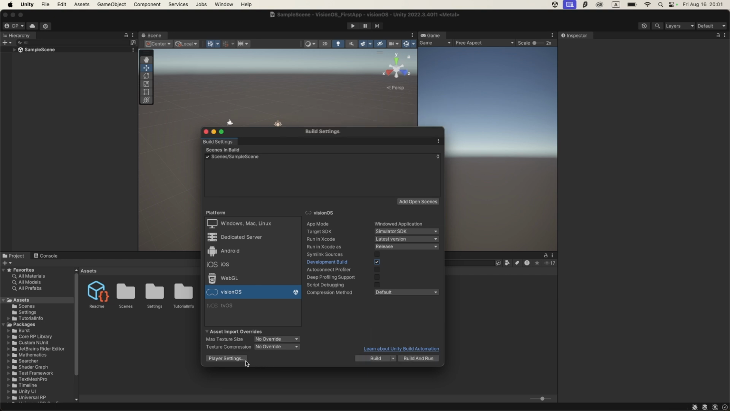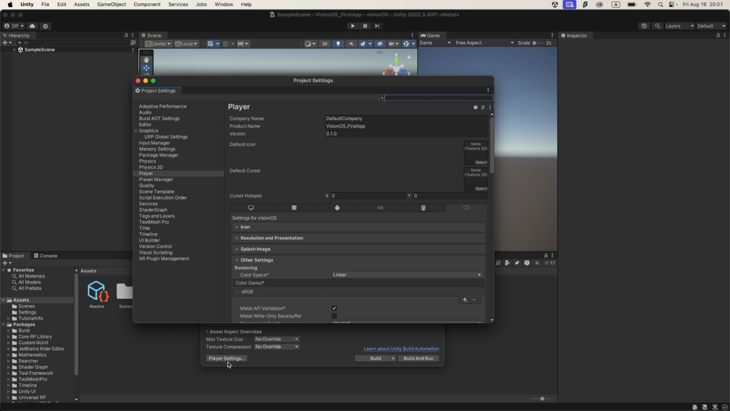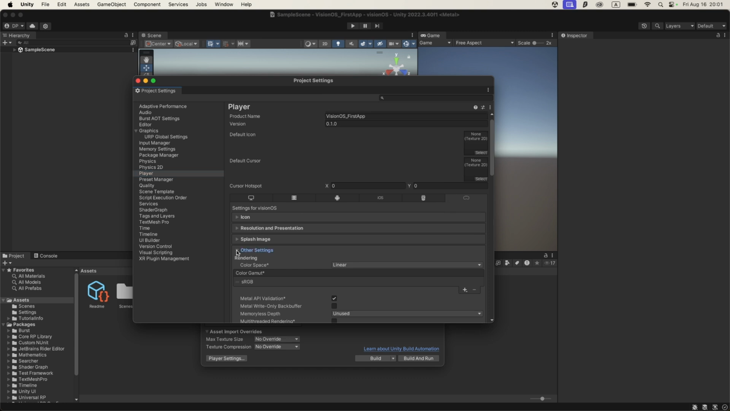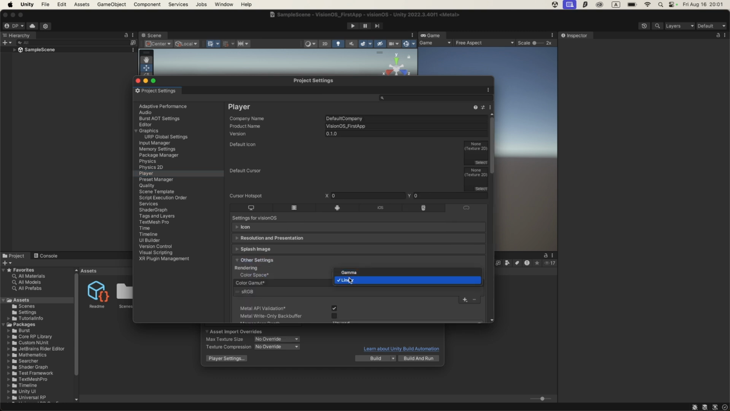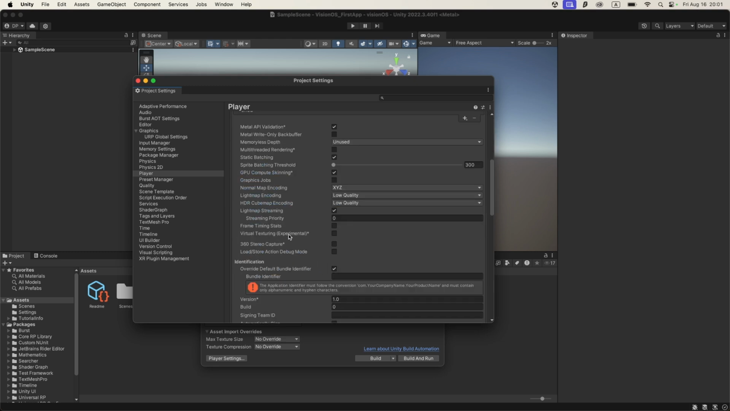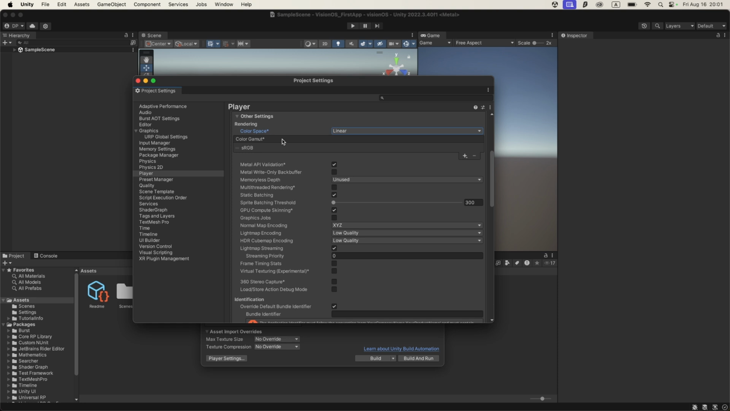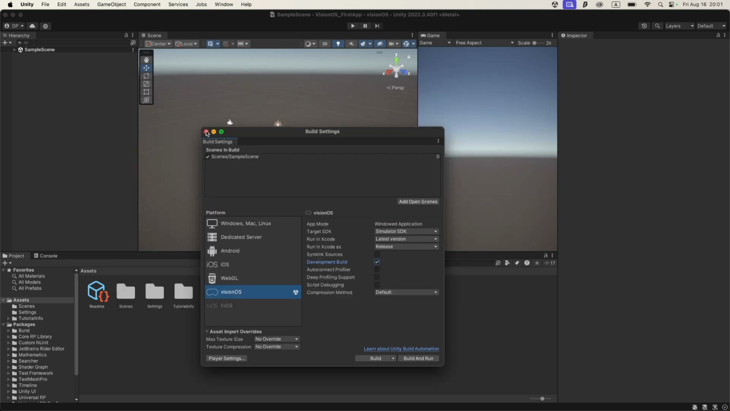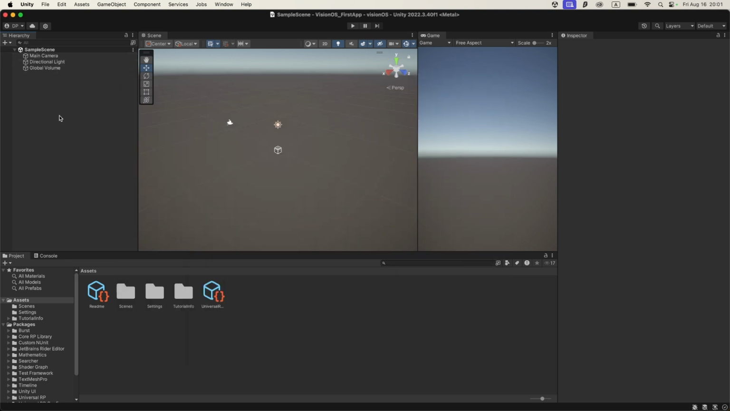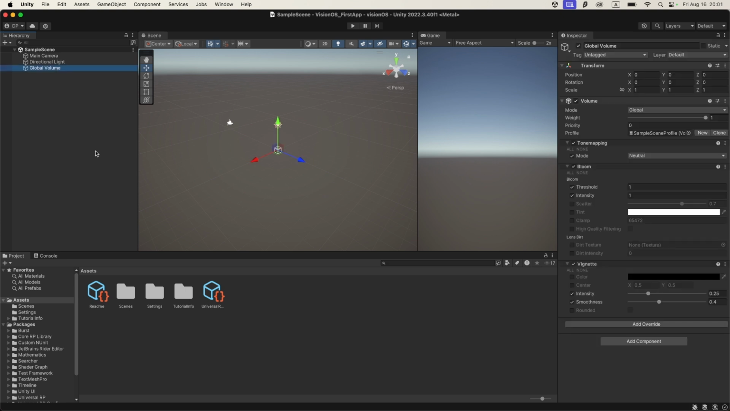Okay, and it's done. So we can just go here into player settings. We go to player and then the visionOS icon over here. And I just want you to check if here in other settings you have linear, because this is the color space that we are going to have to use. And everything else I'll explain in the future. For now, just care about this linear, which is important. And that's it. We can start developing for visionOS. I'm going to delete this global volume because we don't need it right now.